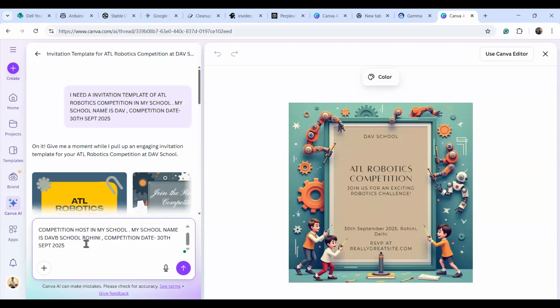The date is 30th of May, this one. Students of grade 6 to 8 can participate. Competition is free of cost. Okay, now this is the write-up I have given.